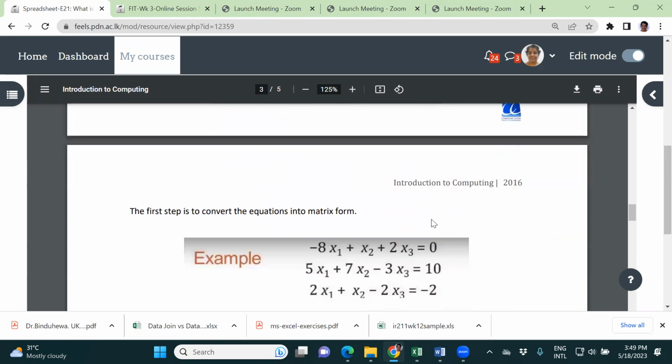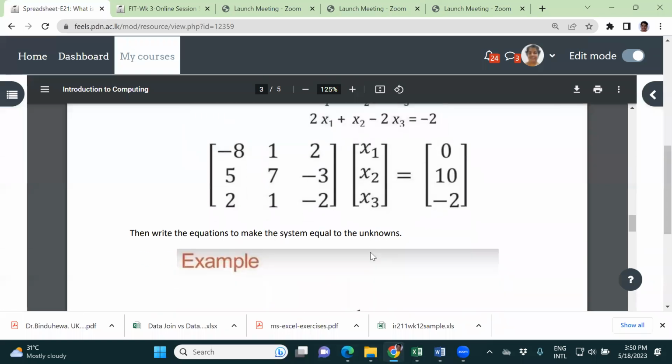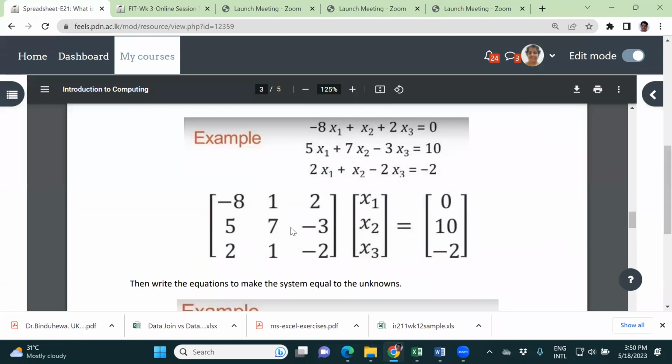So we can represent this thing using this matrix equation. The same thing here: if you apply the matrix multiplication, you get the equation like this. And what we want is to calculate x1, x2, and x3. How do we calculate it?